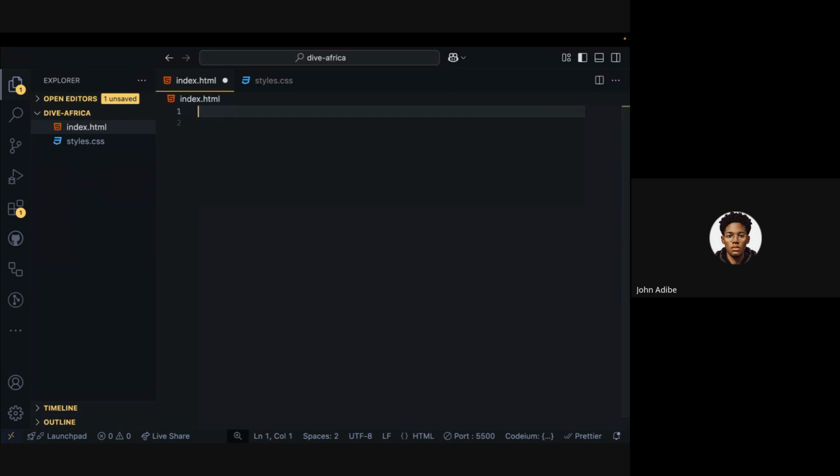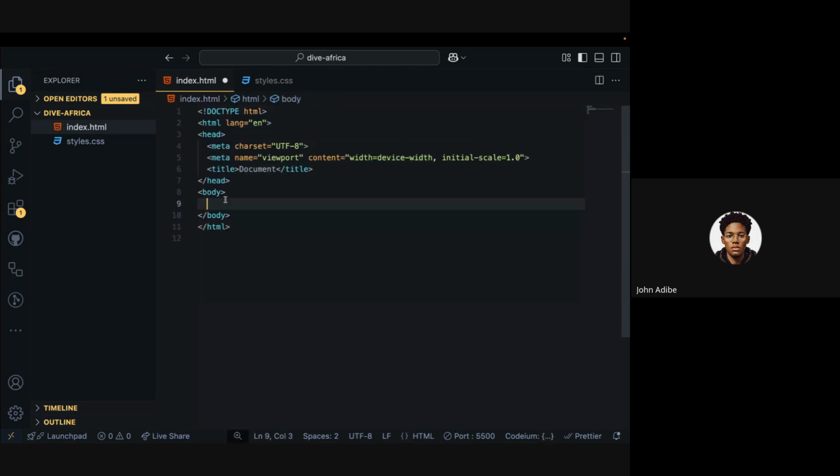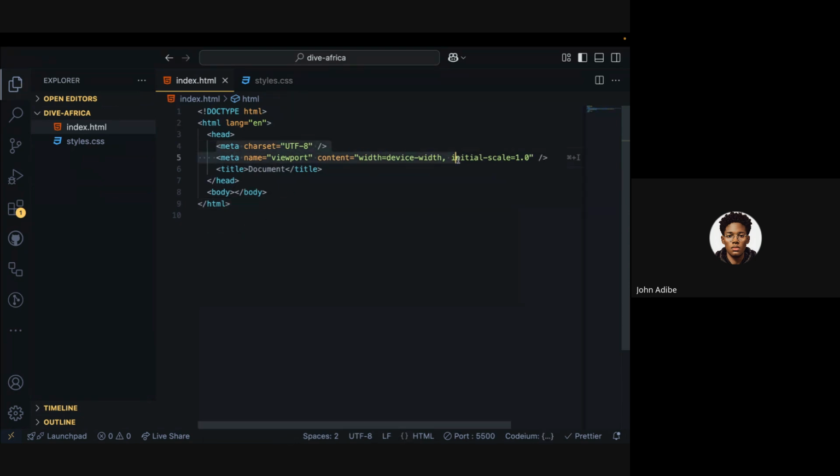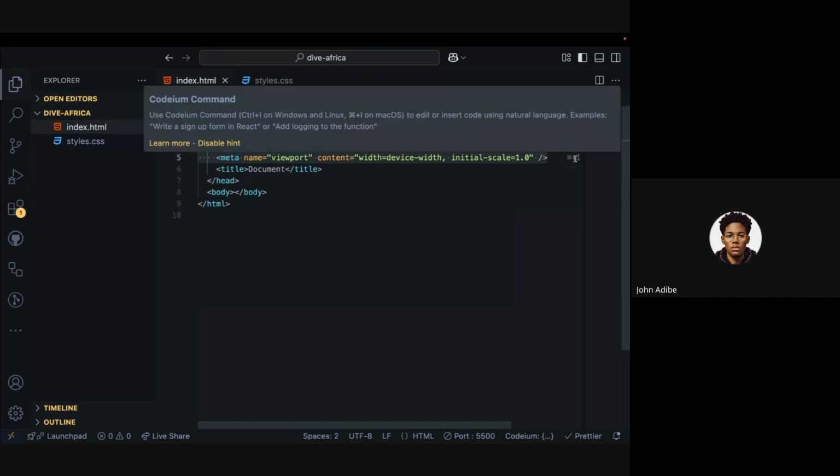I'll come again, exclamation mark, and then you either hit enter or you click on the Emmet abbreviation. So this will automatically populate the HTML element structure. All right, so we won't be needing this for now. We'll still come back to what it does, right? But let's just take it out.